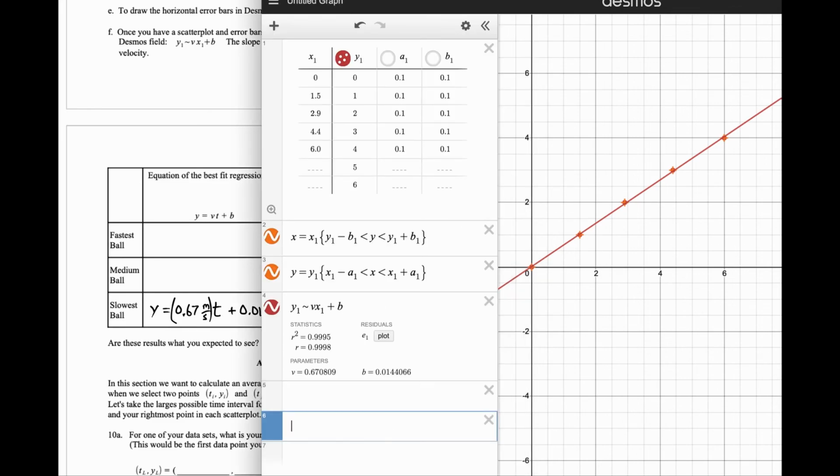Alright, there we go. Good regression equation for the slow ball. Now we could say what the speed was from the regression. So we'll say that the speed was 0.67 meters per second for that ball. Alright, and we just want to do that for the other balls too. So let me see if I can quickly grab that from the stopwatch.